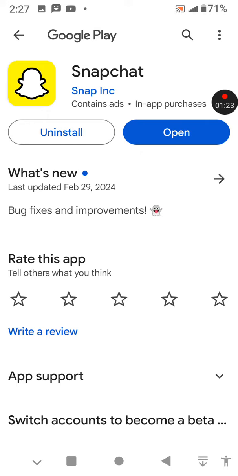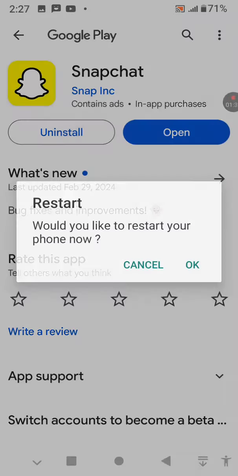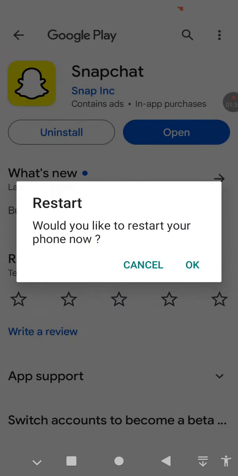After updating it, what you have to do is to tap on the power button to restart or reboot your phone. So when it appears like this, just tap on restart, then you tap on OK. It depends on your phone. Maybe on your phone you must swipe up or down to restart your device. Do it. After doing it, you are going to see that the problem is going to be fixed.